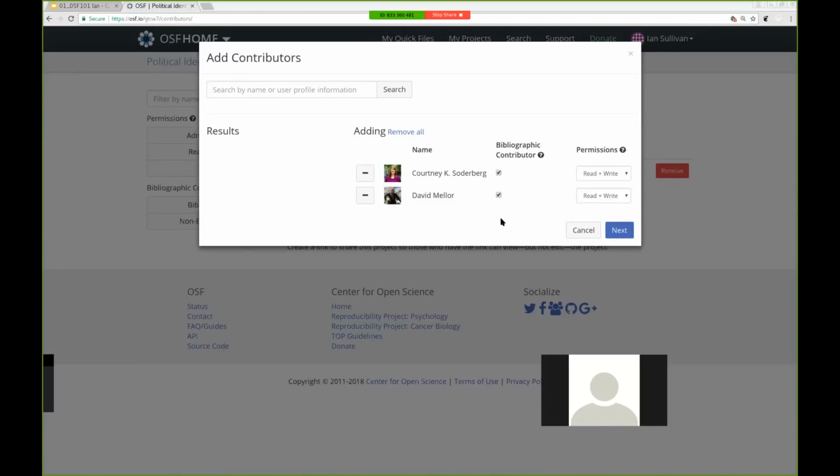If you're working with graduate students who aren't making a significant enough contribution to appear in the author's list, or perhaps you're just dealing with some administrative staff that need access to expense reporting or other things, and you want to bring them into your OSF project, but not have them appear as contributors to the research outputs, you can just uncheck bibliographic contributor.